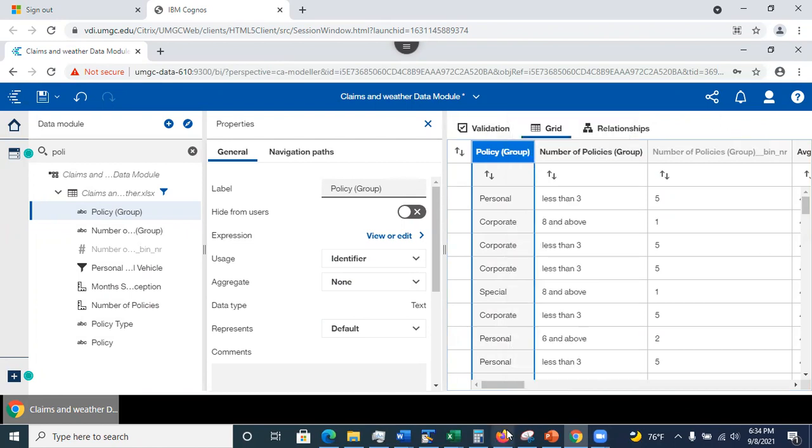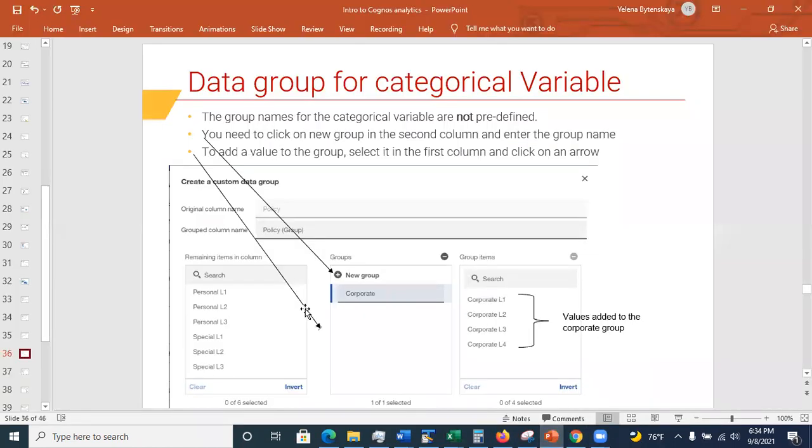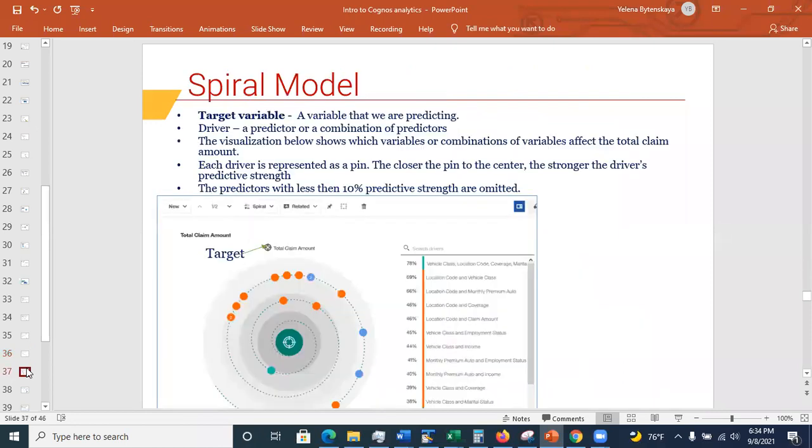Well, so now I hope it makes sense, right? It's a lot of information, I agree. But okay, now this is where I went a little bit out of order. I covered the spiral models before, so we can skip that. One thing to remember is this: predictors below 10% are omitted, right? You can still specify which fields you want to use as drivers, which fields you don't want to use.